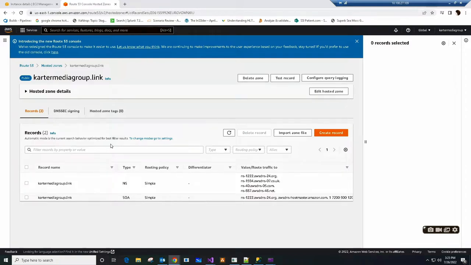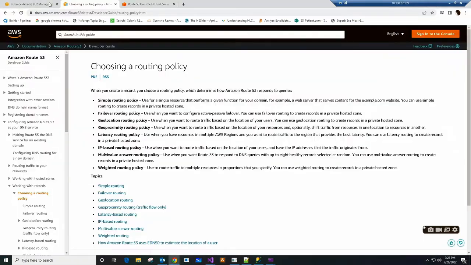Failover routing policy in AWS. And a failover routing policy, just pull this up. So it says failover routing policy used when you want to configure active passive failover. You can use failover routing to create records in private hosted zones. So that's exactly what we're going to do today.